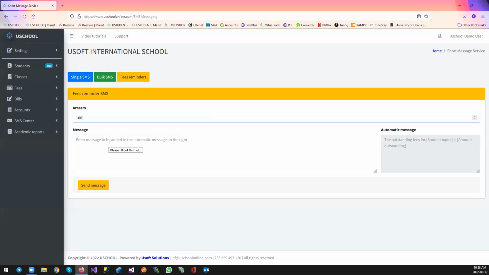Then the system will send the message to all those who are owing 100 cedis and above. And the system will create a default message. The default message will go like, the outstanding fees for, then the name of the student. Like for your son, it will be the outstanding fees for Benedict Recuando is, then the amount will come, 539 cedis. So this message will automatically be created by the system, with the name of the child and how much is owing.